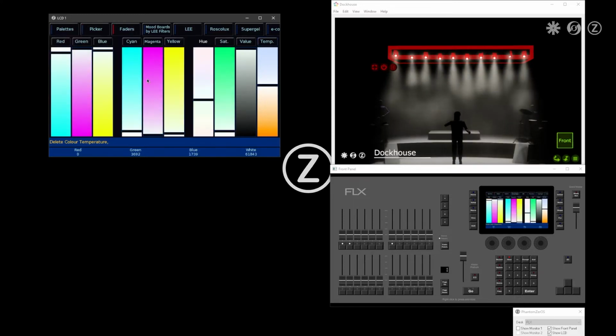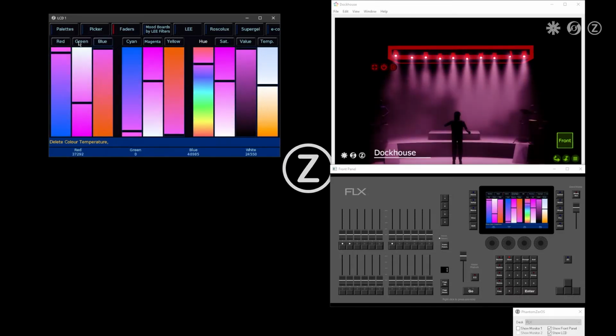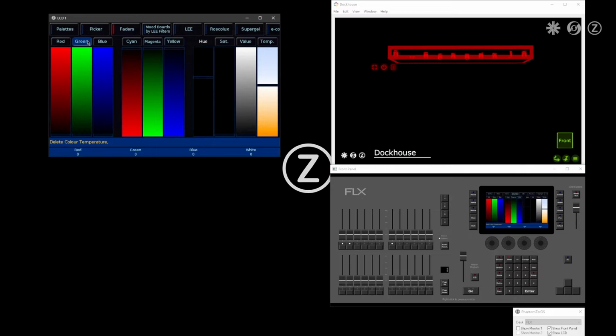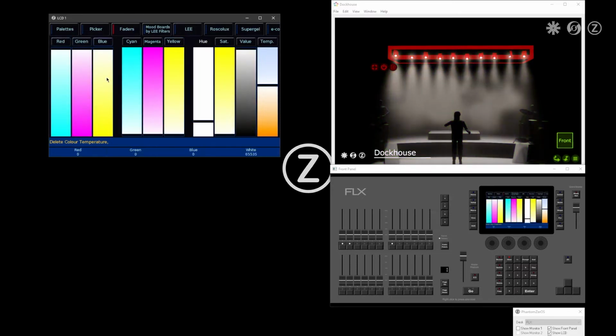On the Flex console, you've got the faders window. This has also been redesigned, and we now have buttons that allows you to set your RGB to full, for example, or your CMY to full, to give you useful ways of getting full black or full white very easily. We've also got our temp button in here as well to reset the temp, as we mentioned, and we've also got a value button to set the value to full as well.